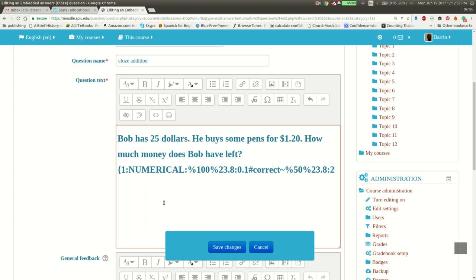All the information is right here. Now one thing I need to change is because I'm giving partial credit, I have to make this worth at least 2 points probably. Otherwise it may confuse the Moodle server. And after that, you can put the feedback.